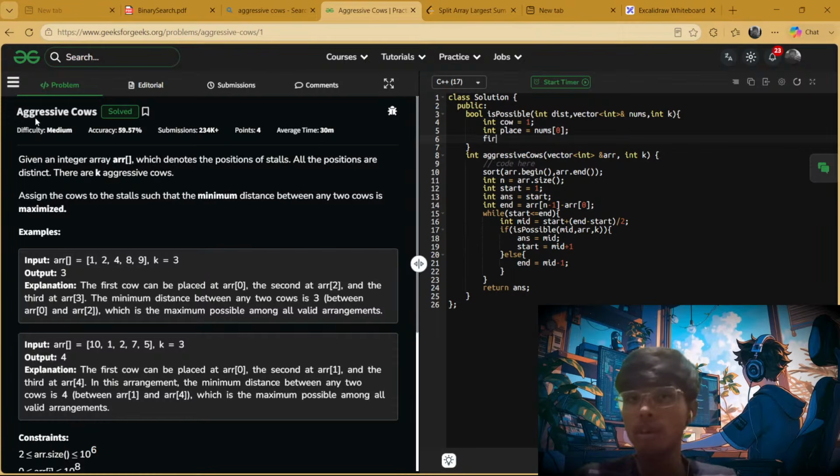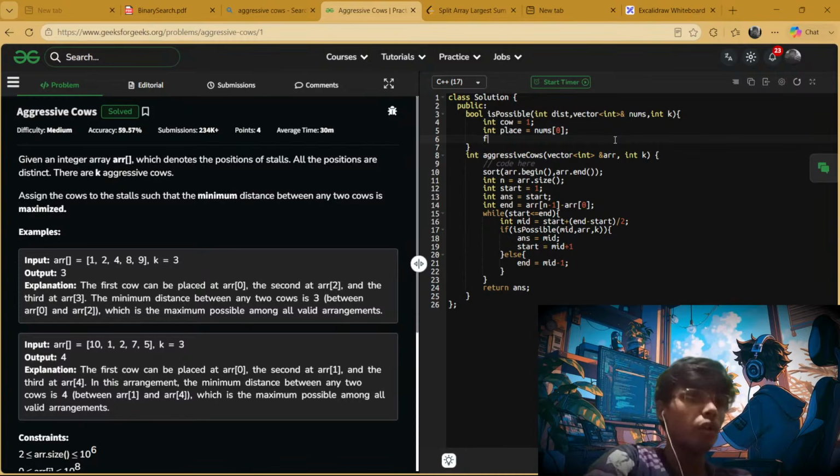Here is the question. int place is equal to... and now after that, what I will see is where should I place my cow? So int x. Will I start it from 0? No, I will start it from 1, because I placed my first cow.